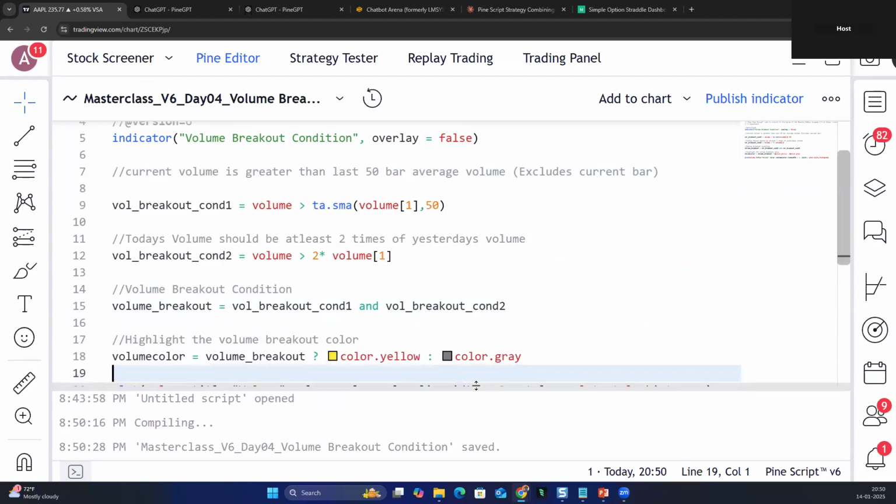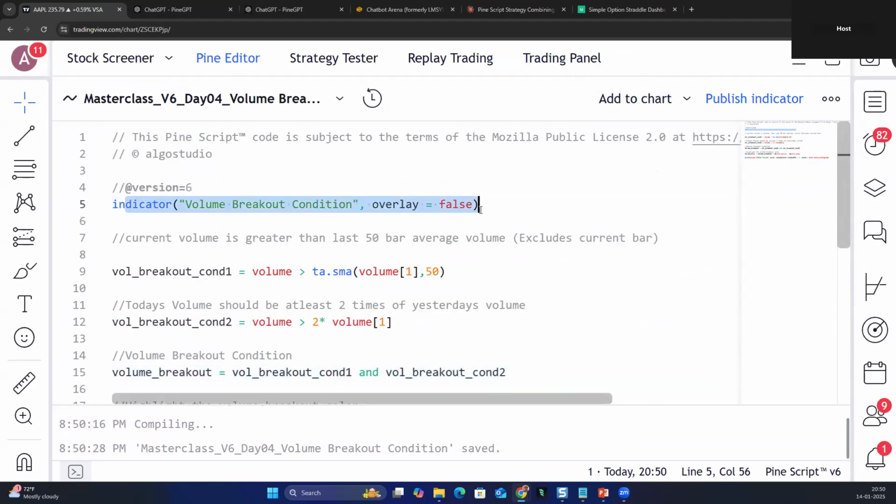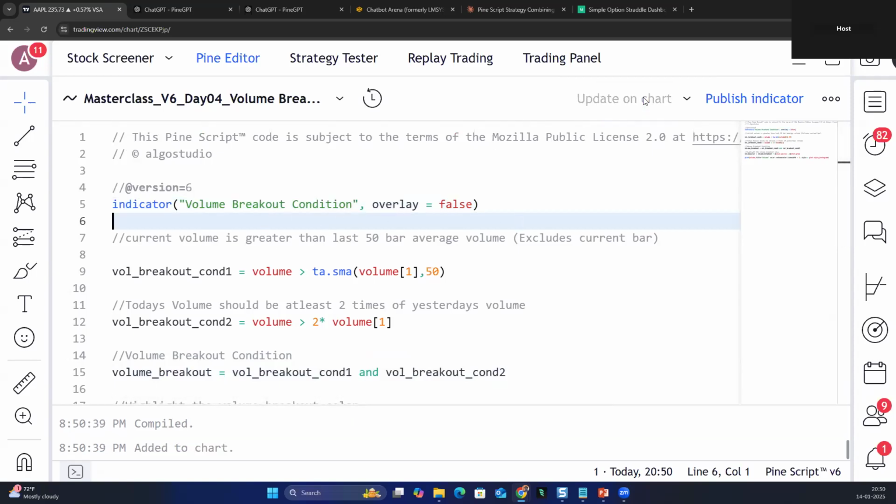All right, so here we go. Let's see what outcome we are getting. It's an indicator, first of all, right? It's not other stuff. Let's add it to the chart. I have added it to the chart.